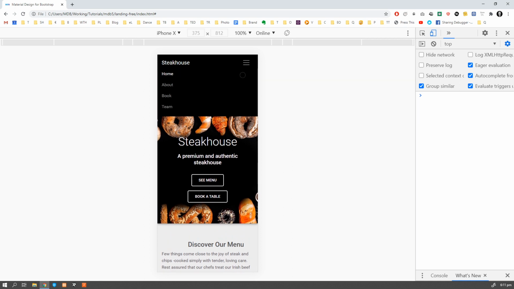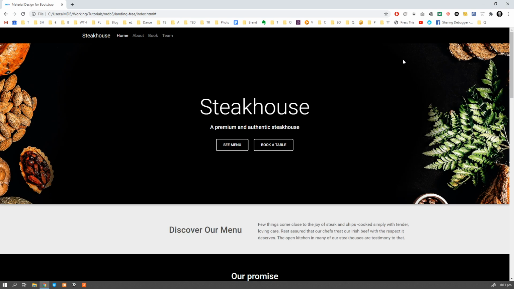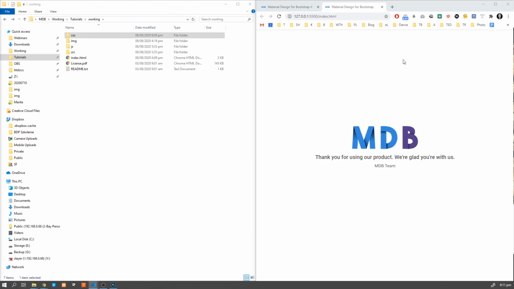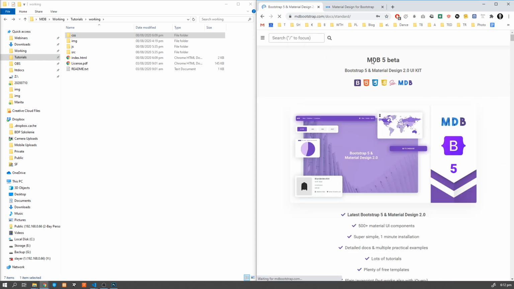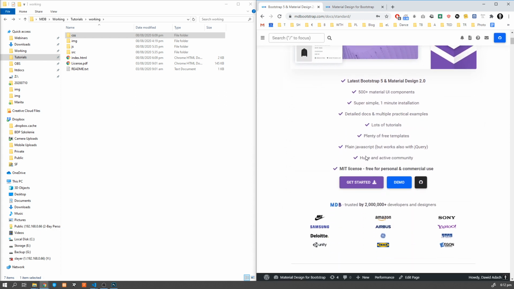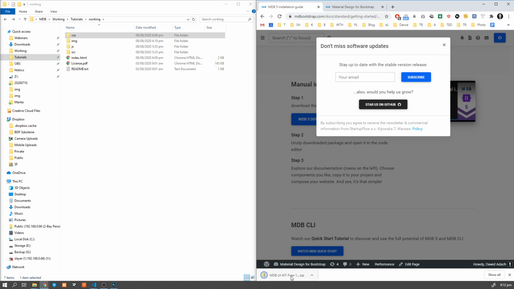So without further ado, let's get started. Let's jump into developing this website from scratch using MD Bootstrap in the newest version, MDB 5. The first step is to go to mdbootstrap.com, to the MDB 5 version, the newest one, and then download the newest version. Once you do that, you're going to download the zip.